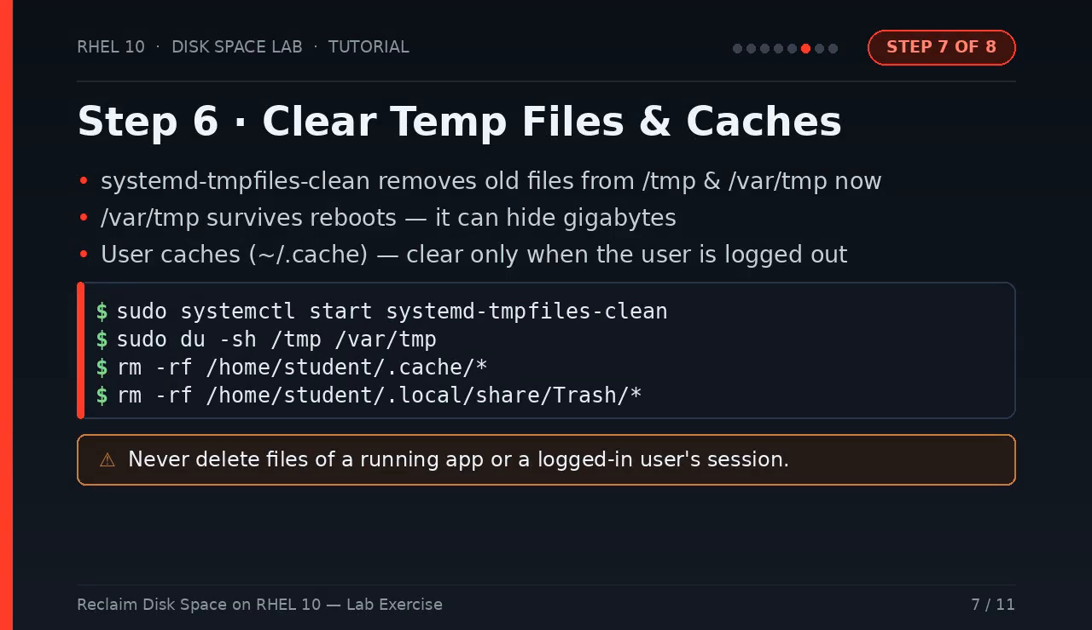Step 6. Clear temporary files and caches. Temporary files live in /tmp and /var/tmp. RHEL cleans them automatically with a systemd timer, but you can trigger the cleanup right now with systemctl start systemd-tmpfiles-clean. This removes files older than 10 days. Next, check what is taking space in /tmp with du -sh /tmp. Remember, files in /var/tmp survive reboots, so they can grow large.